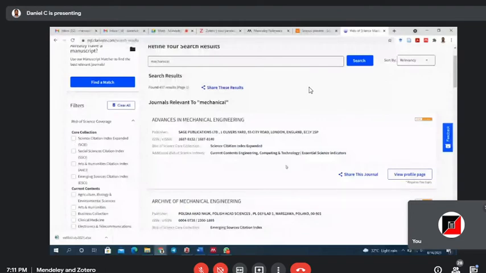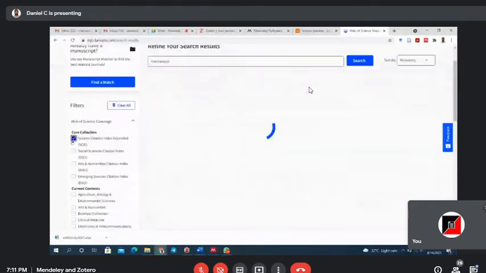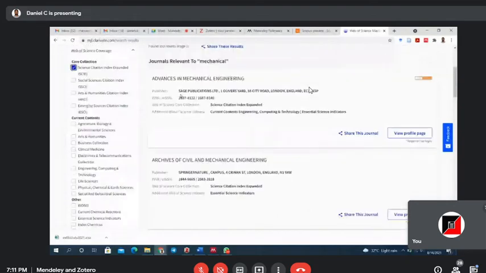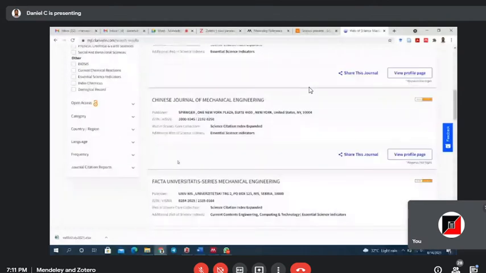So for example, if you need some journals in mechanical, just click SCIE, and then I will go through more specifically: Advances in Mechanical Engineering, Sage publication; Chinese Journal of Mechanical Engineering, Springer; Facta Universitatis. These journals belong to some universities. So if you have any collaboration with these universities, your article would be comparatively easier than in other journals.